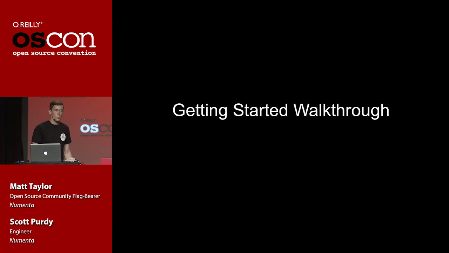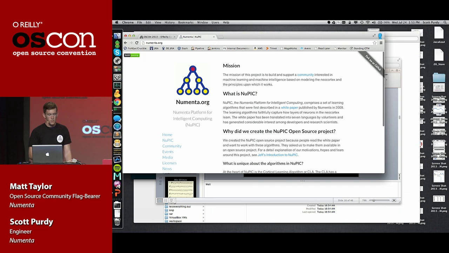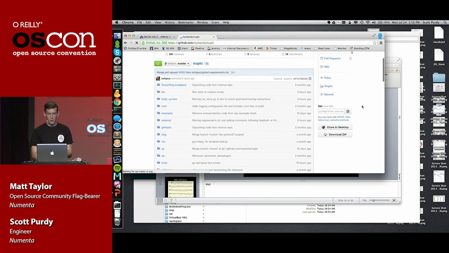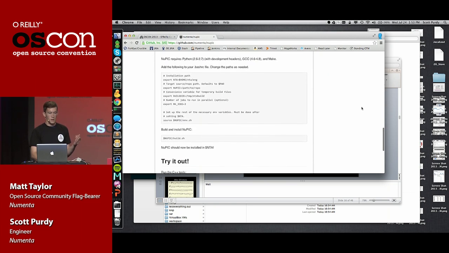So right now, I wanted to go through an example with a real data set and show you what it would look like to get started. First, I'm going to switch over to a web browser and go to numenta.org. This is the entry point for the open source project. There's a lot of resources here, but the one I'm going to click on is the link through to GitHub. This is the GitHub project, and you can check out the code just like anything else on GitHub. Then check out the README for the installation instructions.